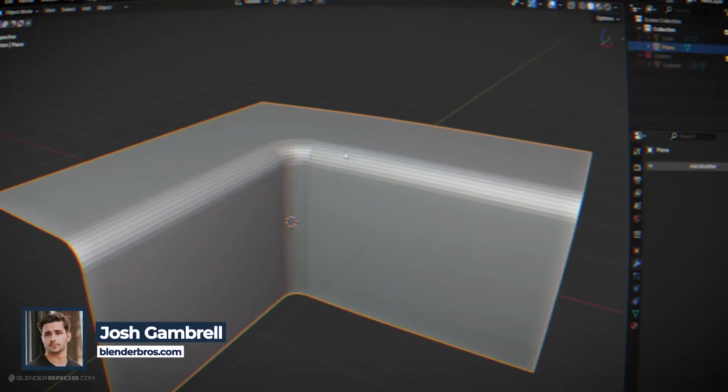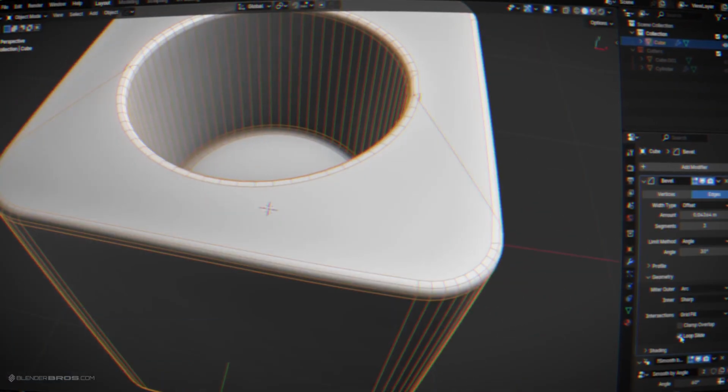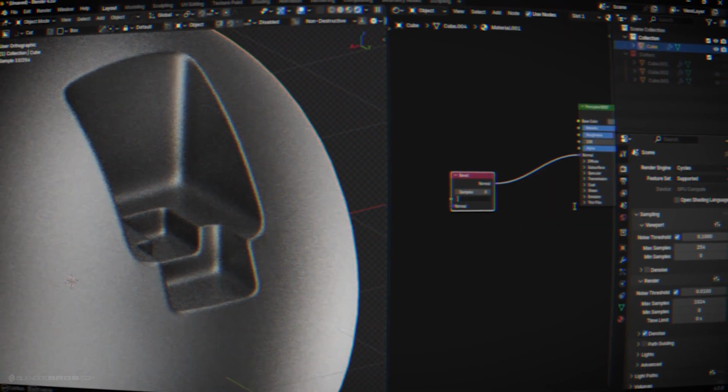These are the 5 best beveling tricks beyond the basics that I use in my workflow every single day and that I think you'll find very useful as well. Let's go.